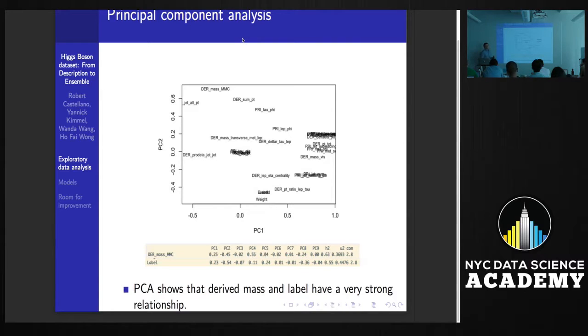The big takeaway is that I had all 30 variables, but when I looked at the derived mass and the label, they match up almost perfectly throughout all 9 principal components. This shows me that the mass is very important as a predictor for the label, background or signal. So why is this?